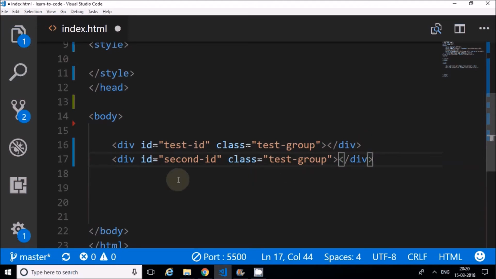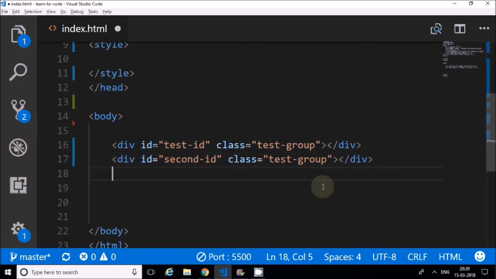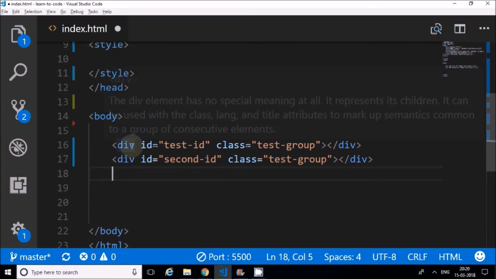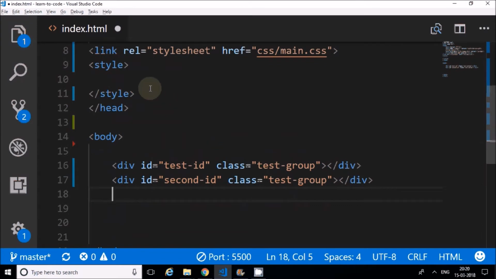After writing those two, I pressed tab. By doing this, in fact, I created this whole code here. So these are shortcuts to use when you are using Visual Studio Code. Otherwise you can type the whole thing. That is not a problem. I just wanted to show you how to improve your workflow. So here I got two elements, one with the test ID, the other with the second ID. The ID is specific to this element, whereas the same class is assigned to both the elements.